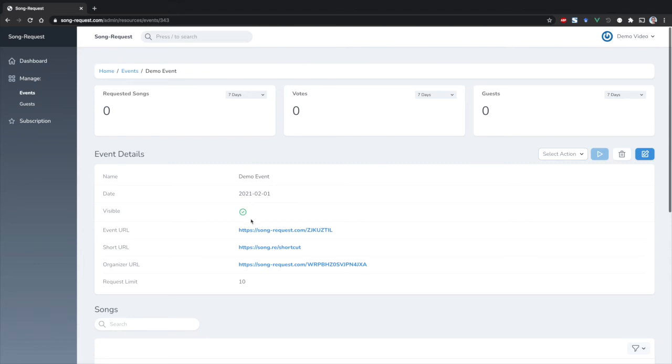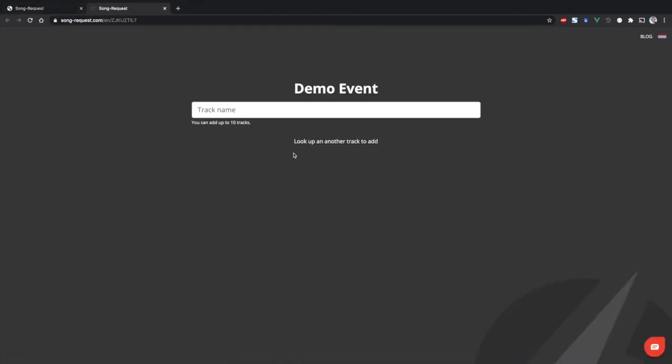Let's get started with the event URL. This page allows you to submit requests. It contains the title that you've entered before and it mentions the request limit. To request a song, a guest will have to log in. Since I've done this before, the computer already knows who I am. Therefore, we'll open an incognito tab. That way I can show you what new guests will see.